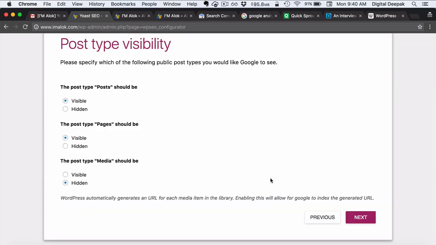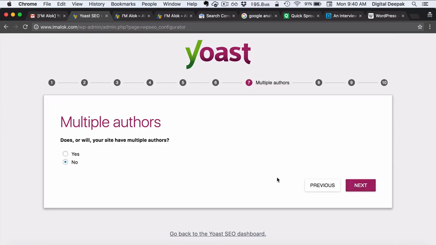So it is asking whether you want to publicly display the posts, and yes, we want to make it visible. And the media files, we can keep it hidden. Nobody needs to access the media files directly. Click on next. So will it have multiple authors or a single author? Let's say it's a single author for now.